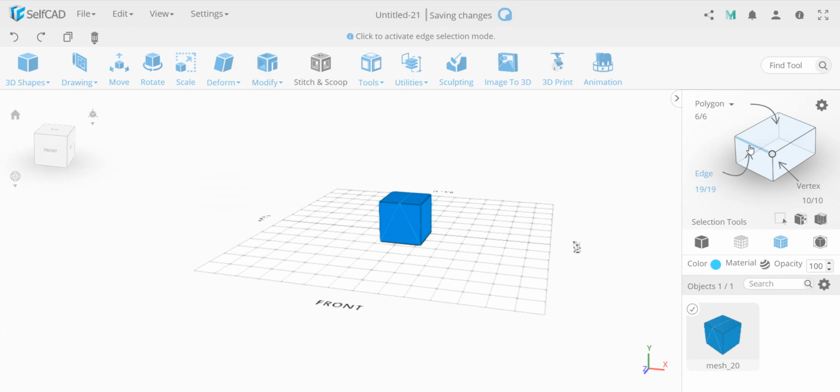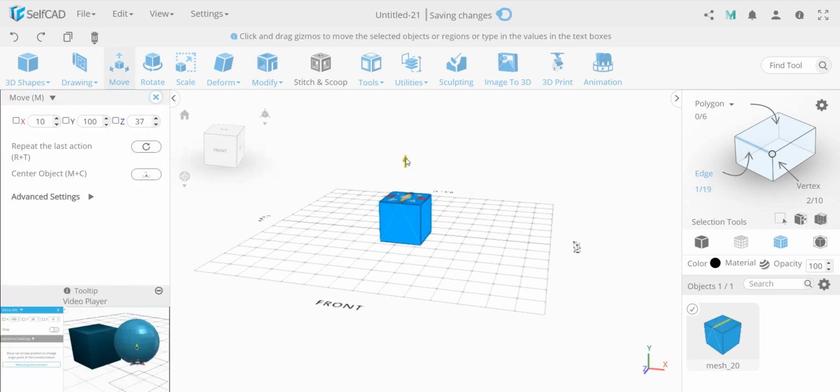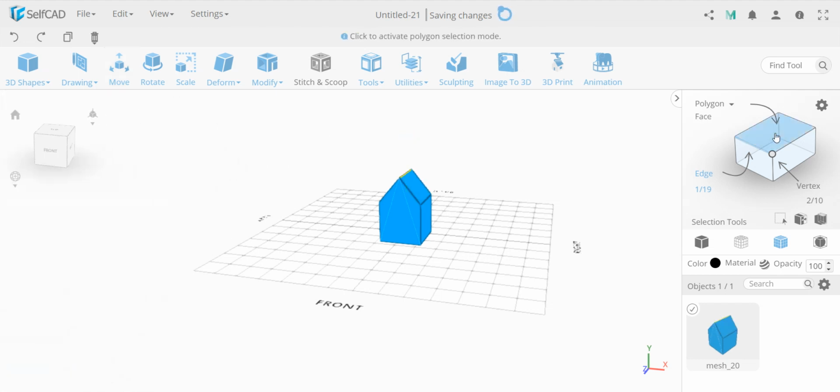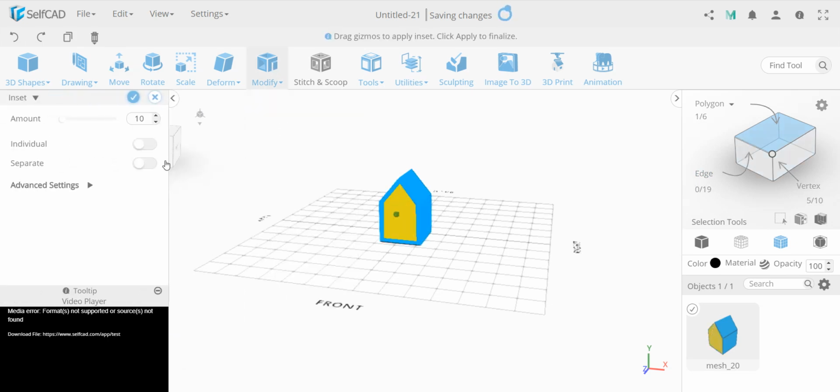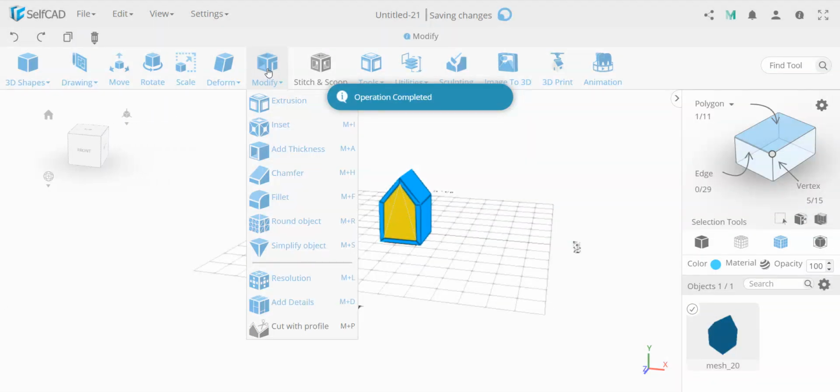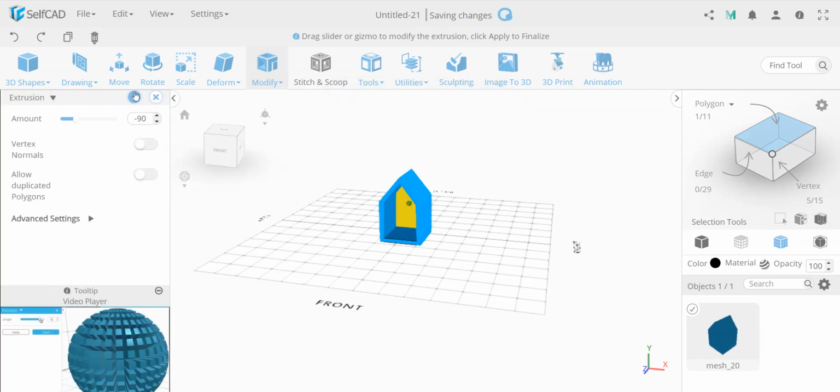So now what I can do is I can select this edge and I click M to activate the Move tool, and I just move it up. Okay, something like this. And now I'm going to my polygon mode and I select this. Now I'm going to go to inset, so inset 10 is fine. And now I'm going to go to extrusion, -90 is fine.